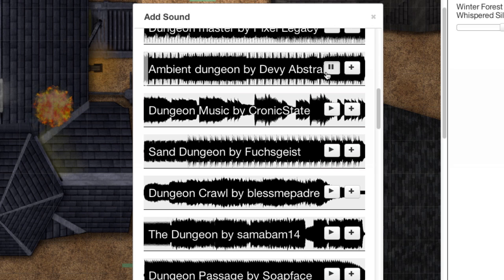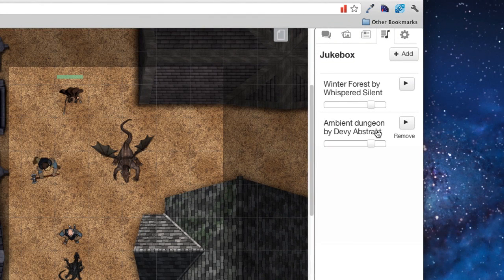When you find one you like, just click Add, and it gets added to your jukebox. Now, when you play the track, all of the players will hear it playing as well. You can also control the volume to make it fade into the background, or surge to be the focal point. And you can also play multiple tracks at once.